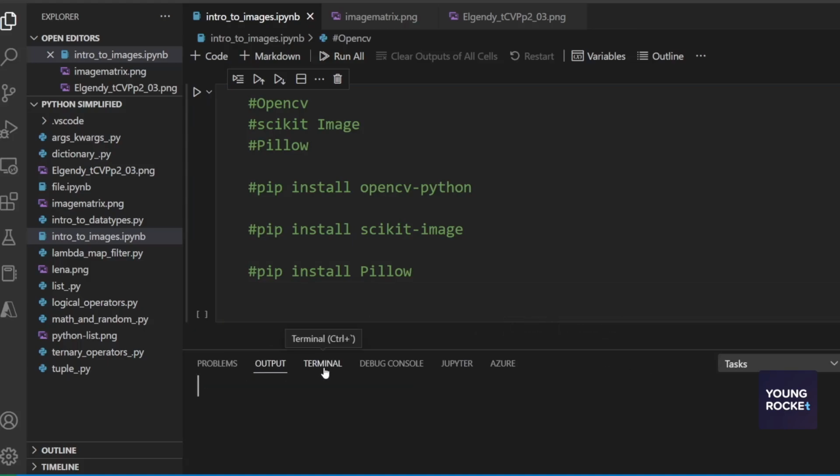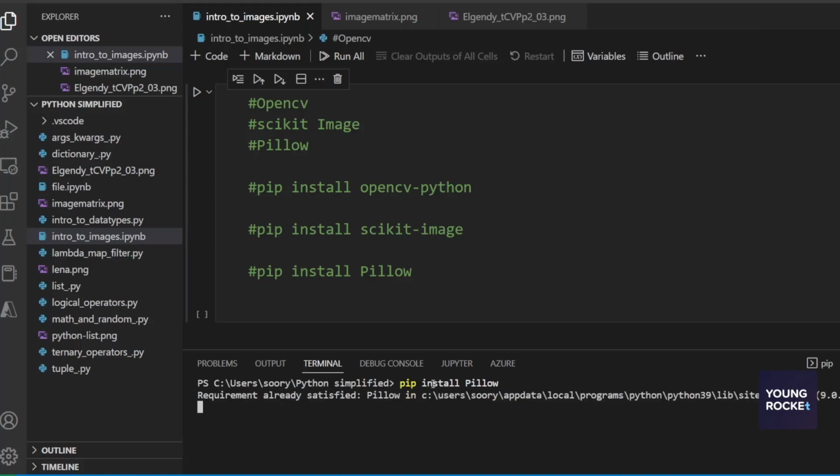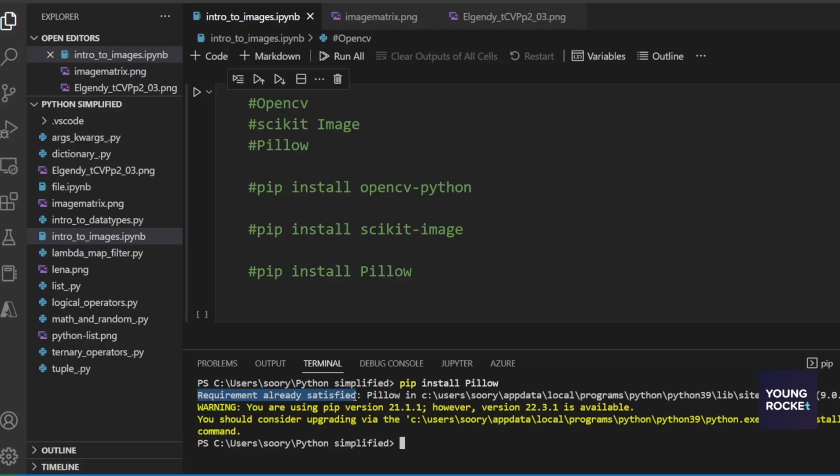Let me show you how to install a library. So you go to the terminal and write pip install Pillow. I already have the library, so it says requirement already satisfied. If you don't have that library, it will install it.